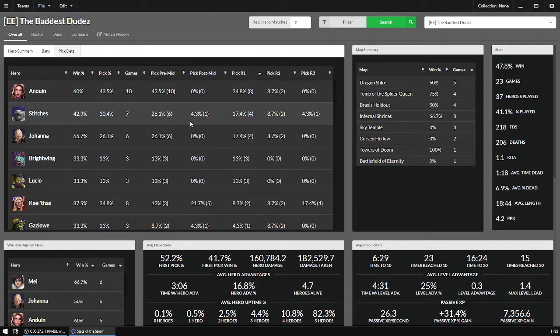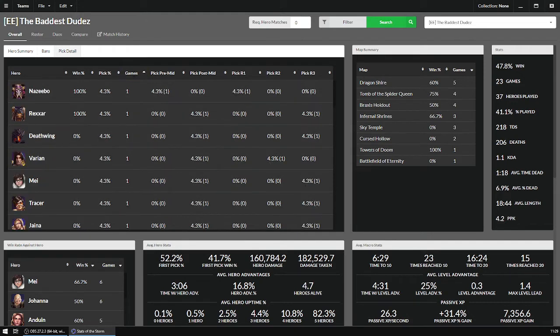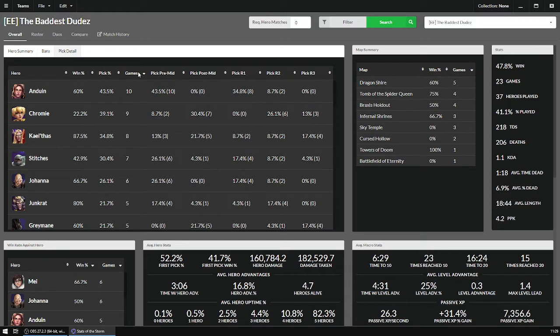Another thing to talk about, especially during draft, is the number of times certain heroes have been played by this team. So you can sort here by number of games. We see that the Baddest Dudes played a lot of Anduin, Chromie, Kalphas, right? But also Stitches and Joe. So you can start talking about that. You can talk about their respective win rates.